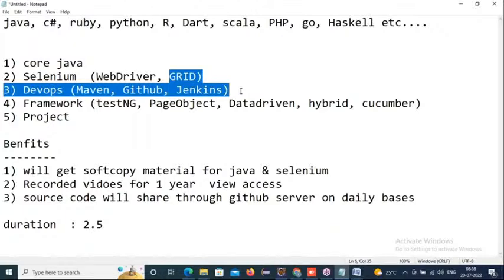If I talk about grid, it will take 4 hours to complete the grid concept. I can't complete it in 1 hour, right? And also time will be dragged. That's why only on weekends, out of 2.5 months, I will take 4 weekends to complete this. Maven setup and GitHub setup I will take 6 hours, and Jenkins 6 to 7 hours, like this. That's why I'll take 4 weekends to complete these selected concepts like grid, Maven, GitHub, and Jenkins. But all the remaining concepts I will take regularly Monday to Friday, over 2.5 months.